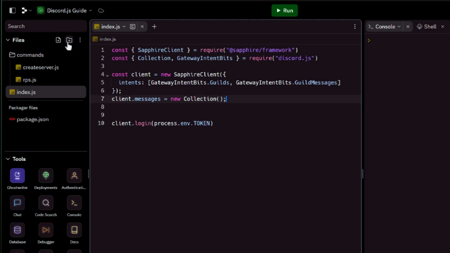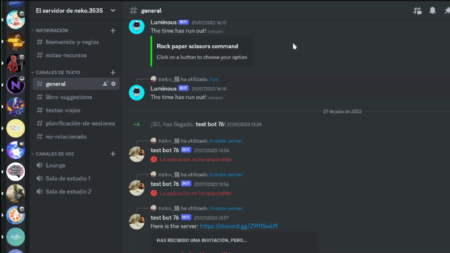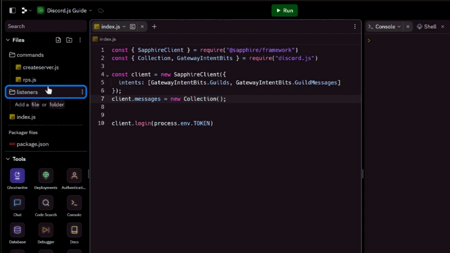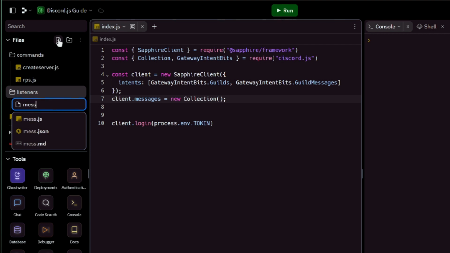Now for this, we're going to have to first listen to the channel whenever a message is deleted so that we can log that into this client.messages collection. So for this, we're going to be creating a listener, and let's do this by creating the listeners folder first. And in here, I'm going to be adding a new file called messageDelete.js.